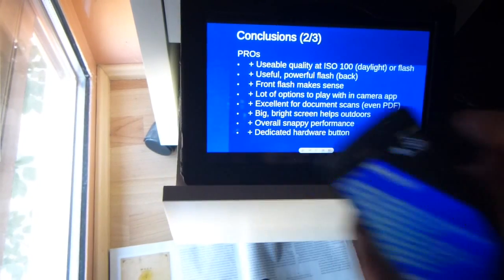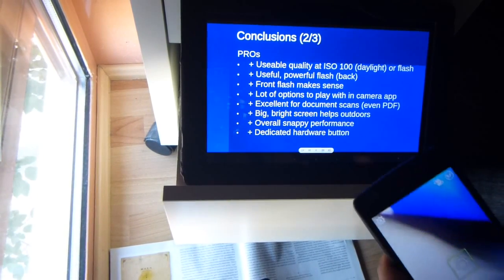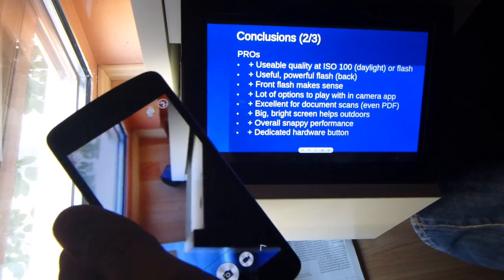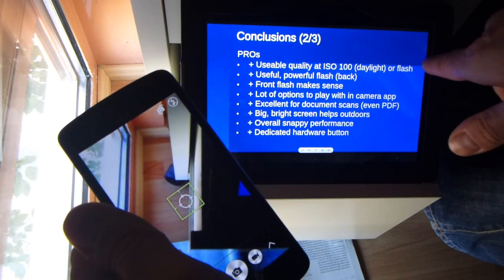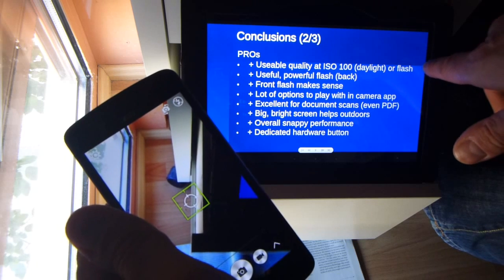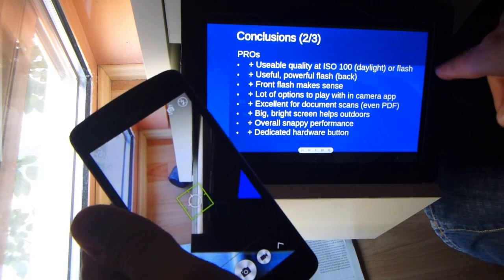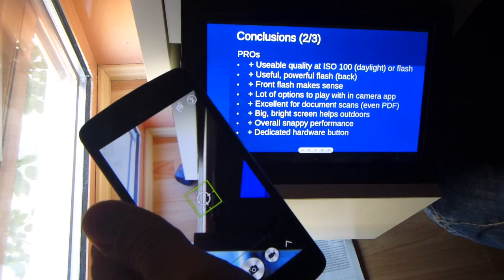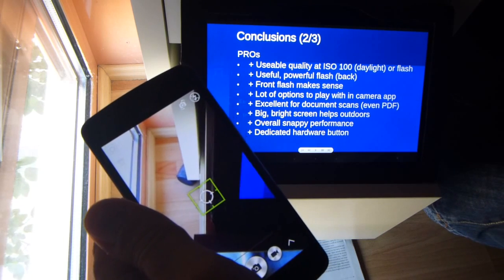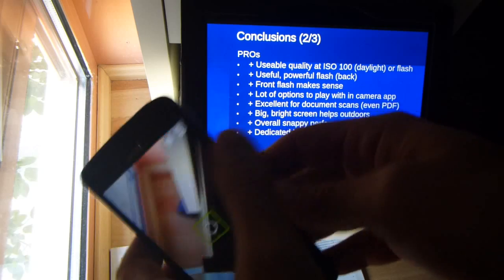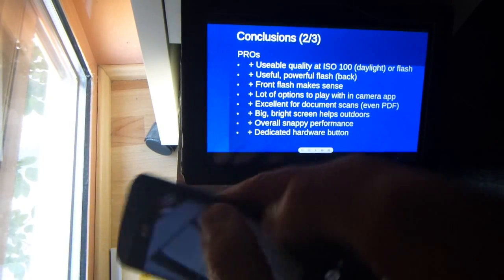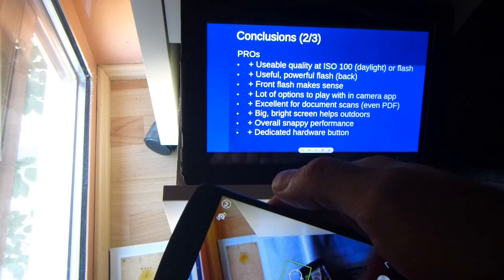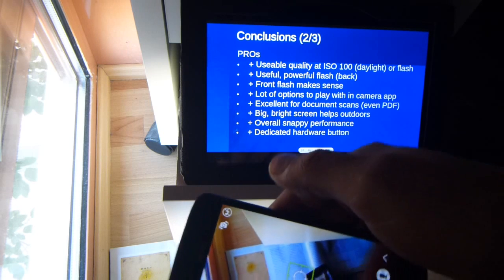So, the pros. The camera of the Acer E700 is usable at ISO 100 with daylight, or using the flash. If you don't mind the effect of a flash, which makes everything a little bit flatter, it does quite well with the flash. The flash on the back is quite powerful. You have an extra flash in the front, which is less powerful, but still usable if you don't hold it too far.